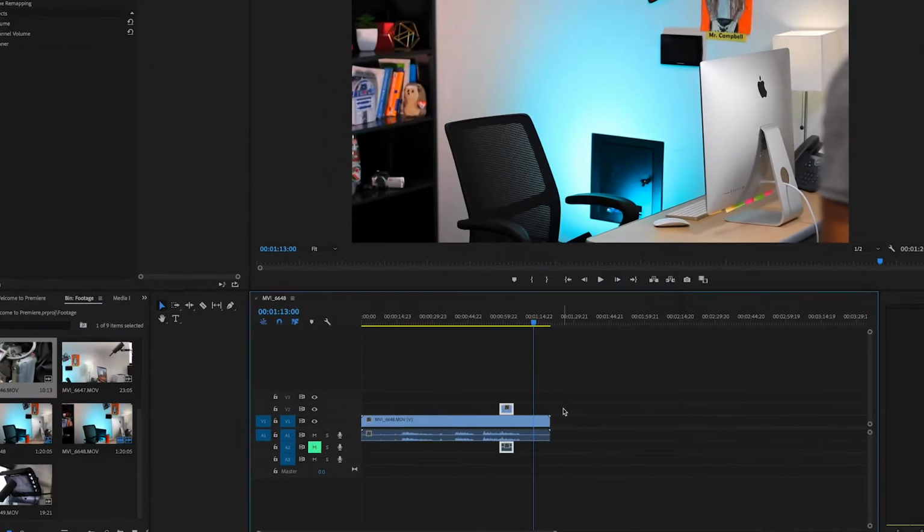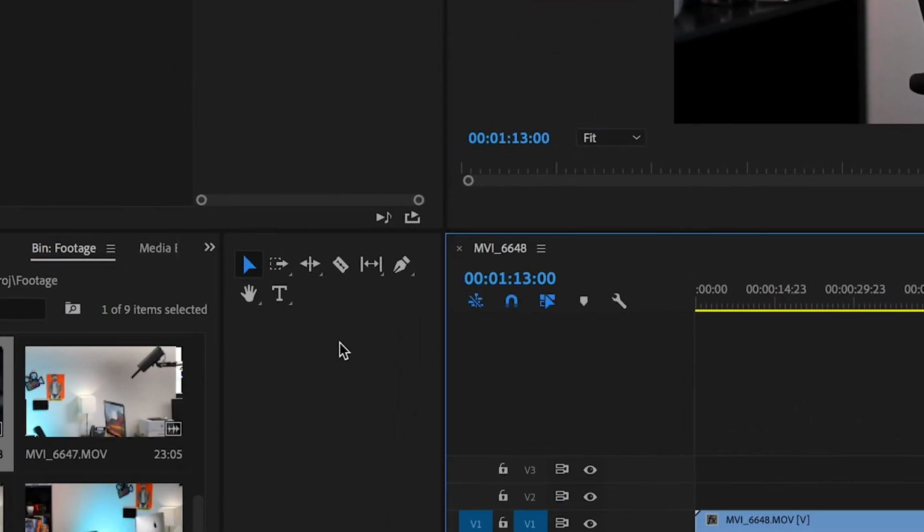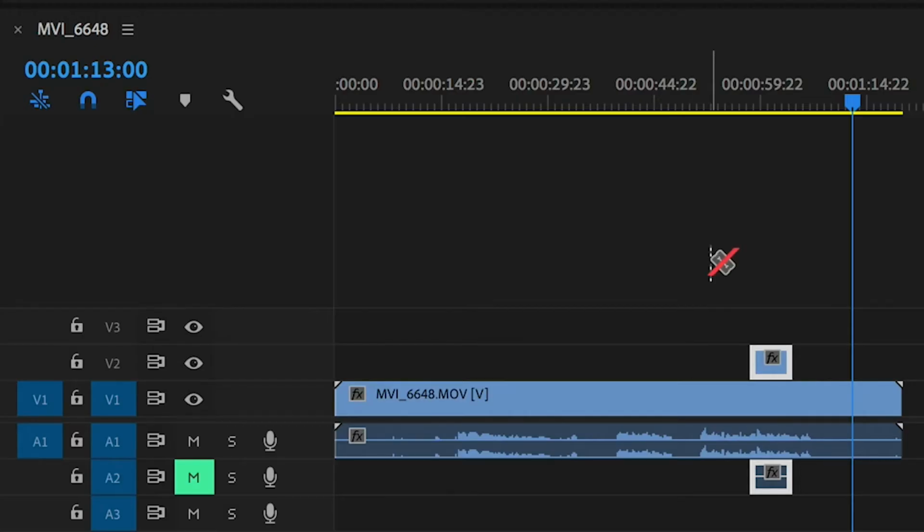So what if you want to get rid of the middle of a clip? For that, you'll need the razor tool. You can change tools by clicking them over here, but they also have a keyboard shortcut. You'll use the razor tool a lot, so just memorize the shortcut now. It's C for cut.